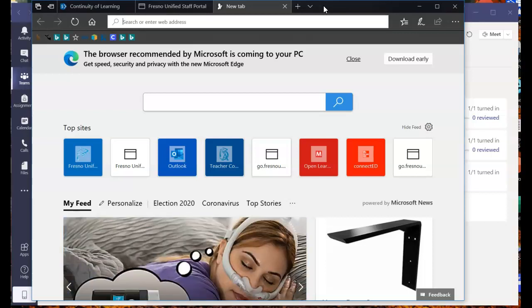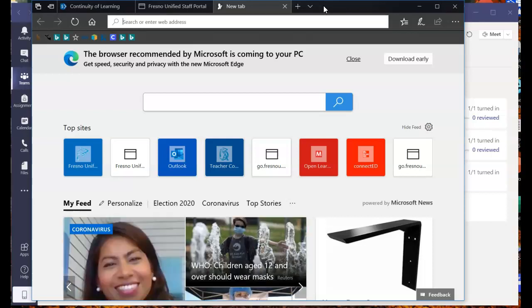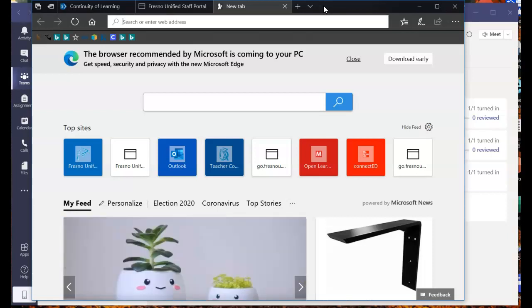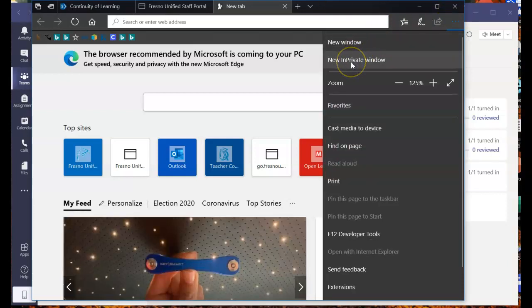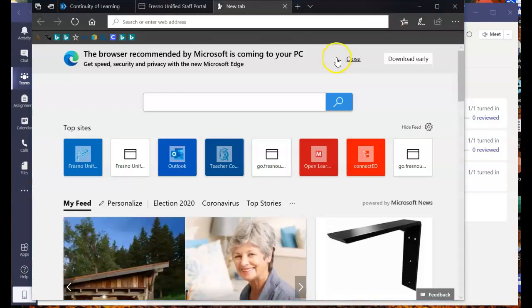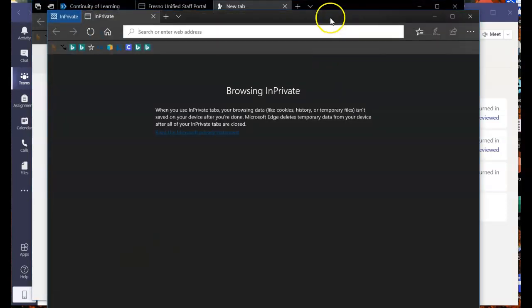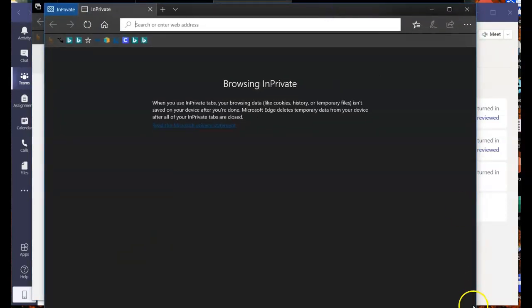The browser has memory, so if you always log into Teams as yourself, it's going to remember to always use your username and password. So if you're checking one of your students' accounts to see if the assignment went out to your class, then you need to make sure you open up an InPrivate window in Explorer, or an incognito window if you are in Google.